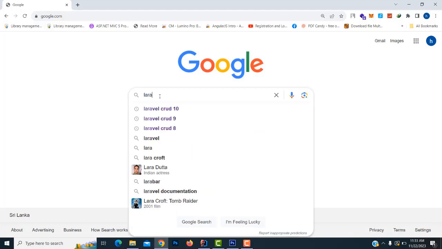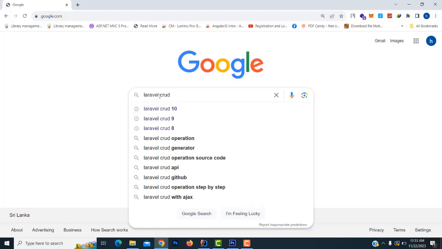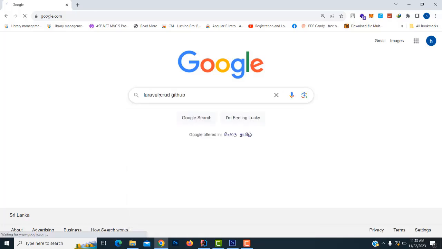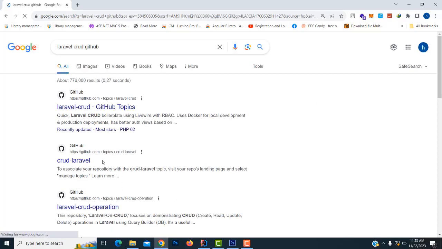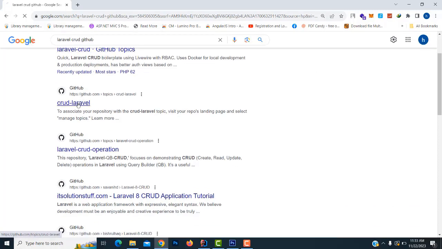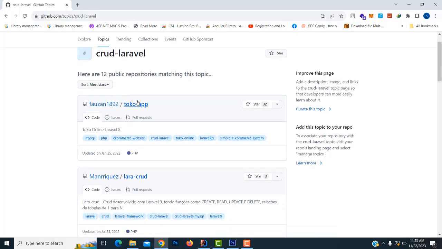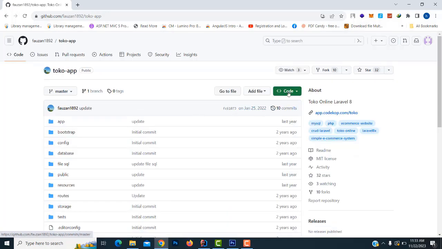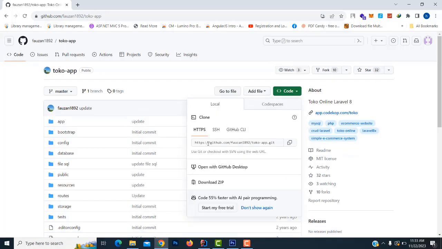So first let me show the demo. Let me type Laravel GitHub. Here you can see there are many Laravel projects. I'm going to click on one of these, and first click on this app. So you can see the code on GitHub.